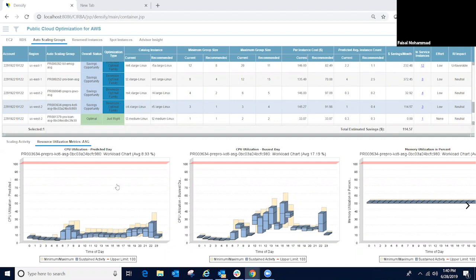At the bottom of the screen, you're looking at the CPU utilization. And in this case, over the last 60 days, using our machine learning and predictive analytics, we're looking at the CPU utilization for this particular ASG. And as you can see, this is averaging just around 9% CPU utilization. It peaks slightly throughout the day towards the end, around 40%, but it comes down.